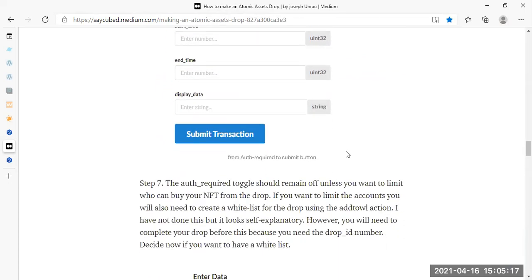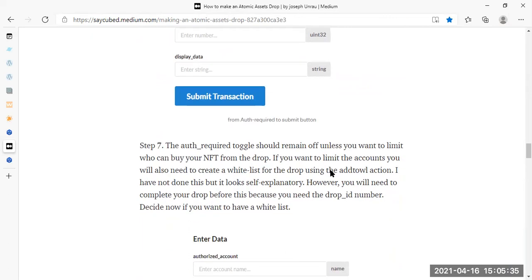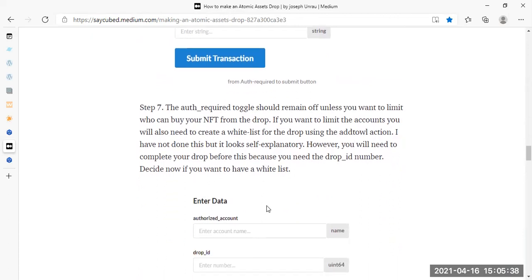Now step 7. The authorized required toggle should remain off unless you want to limit who can buy your NFT from the drop. If you want to limit the accounts, you will also need to create a whitelist for the drop using the add towel action. I have not done this, but it looks self-explanatory. However, you'll need to complete your drop before this because you need the drop ID number.